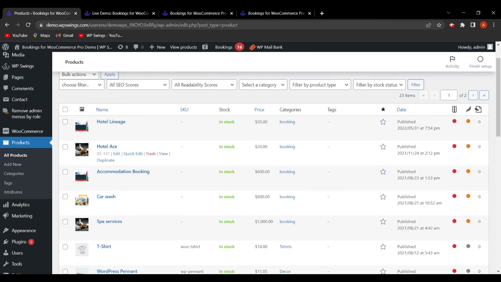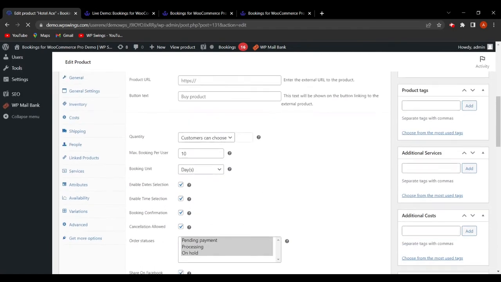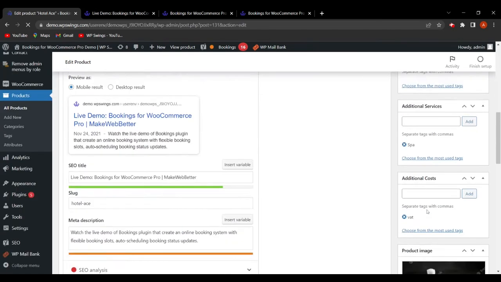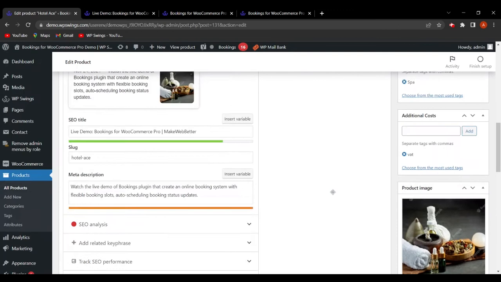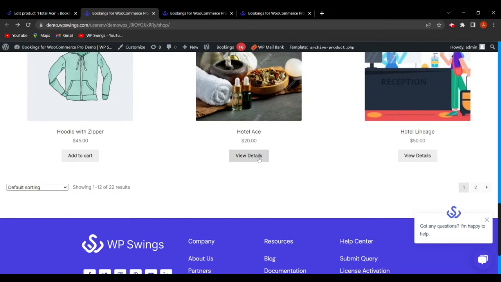I am clicking on Hotel Ace, and here you have to scroll down. When you scroll down, you will get the option of people type. Let me search for ladies, and you can click on add, and now you have to click on update. Now let's go to the shop page, go back, and select this view details.